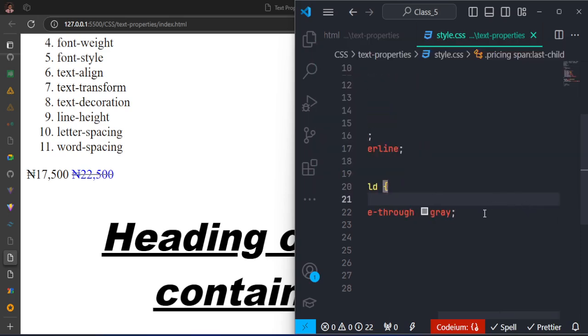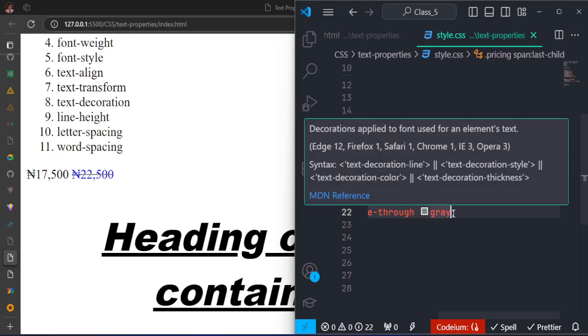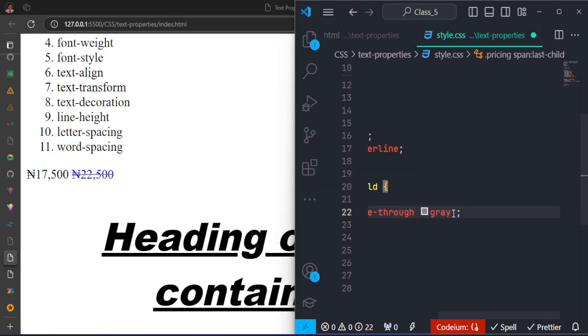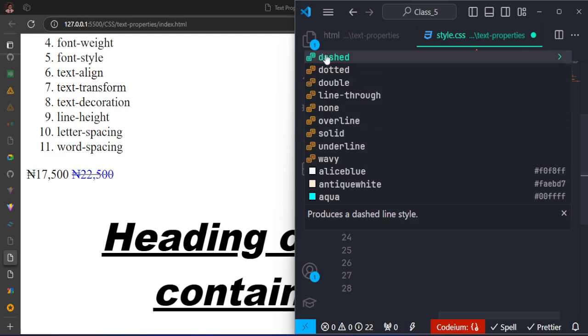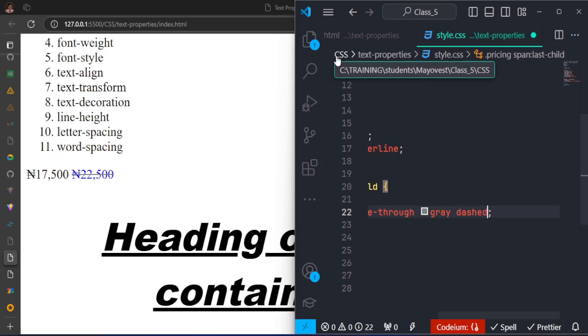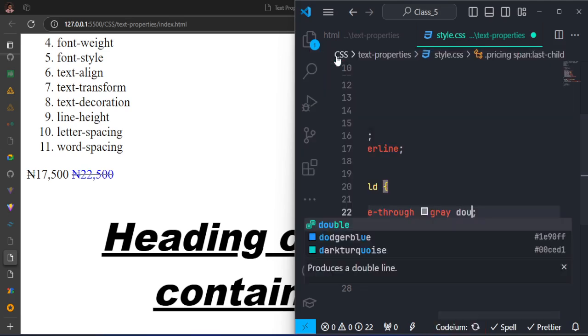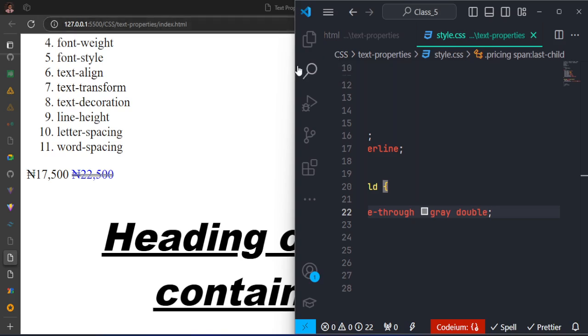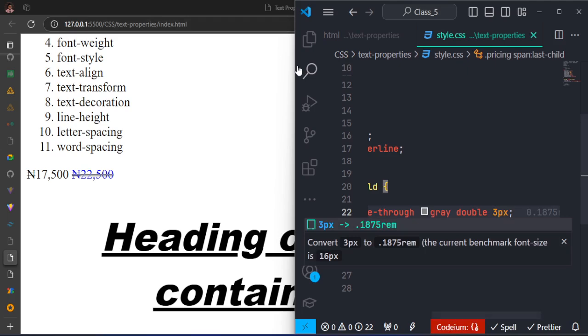But what if you want to change the style? Because we actually have different styles that you can use for your line. So we have this dash, which is going to be this dash dash. It's not dot. The dash is a square, while the dotted is a circle. So let me use it so that you can see it. Let me use the dotted, or let me use double. So this now is going to make it a double line. Let me add the thickness too. So you can change the thickness, for example, like 3 pixels.